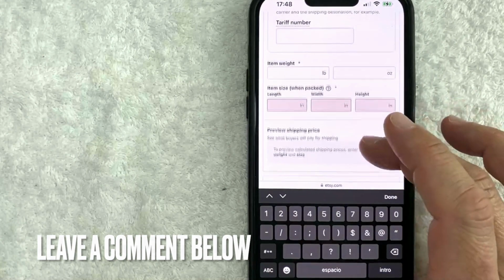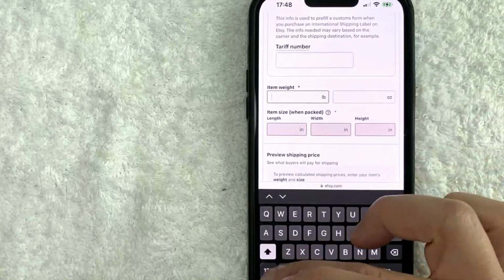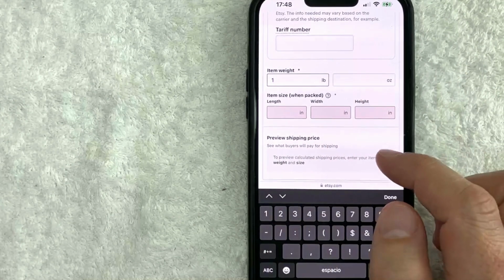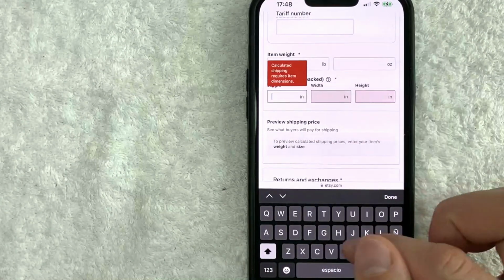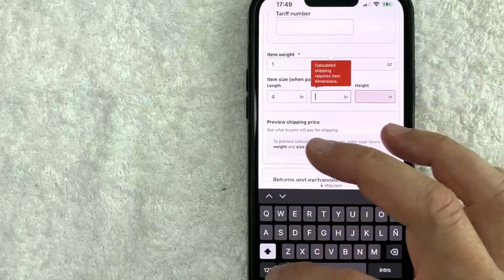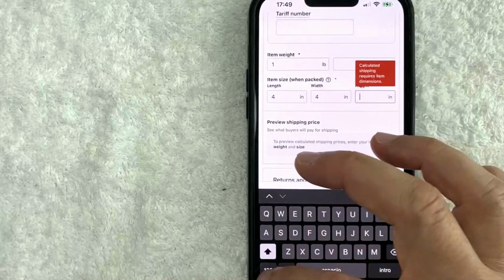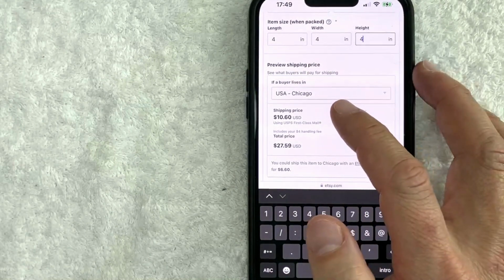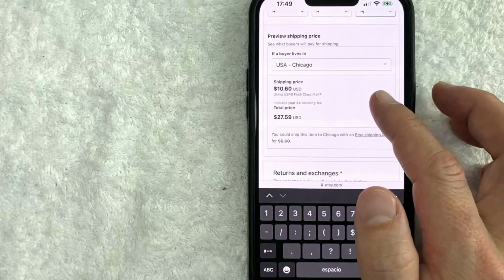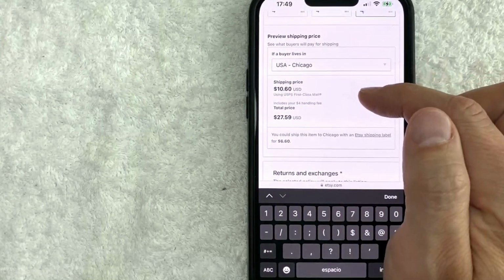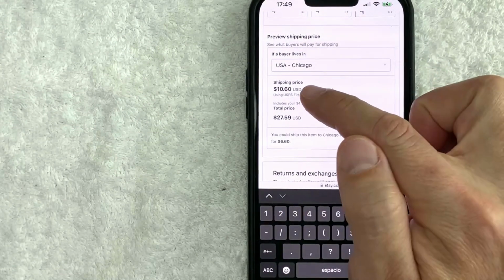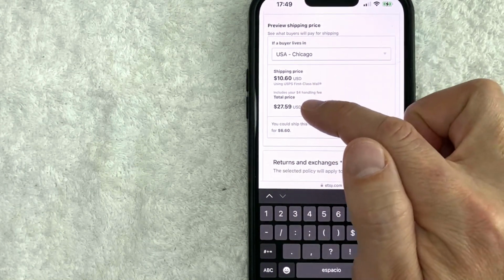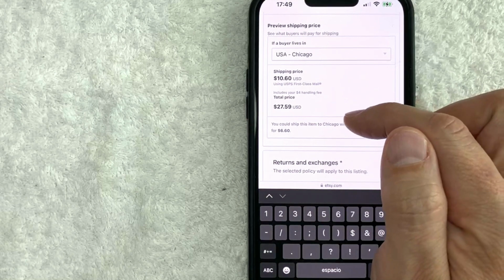And here, this is actually really important as well. You need to measure the items that you are sending with Etsy, because this is exactly how they're going to be able to calculate what the shipping fees are. So I'm going to type this in for a coffee mug, 4x4x4. And here you go. They let me know that they're going to give me a preview shipping price for this listing on Etsy. So if it's going to Chicago, it looks like for my address in Los Angeles, the shipping price is $10.60. I charge a $4 handling fee. So $27.59 is what the customer is going to pay.